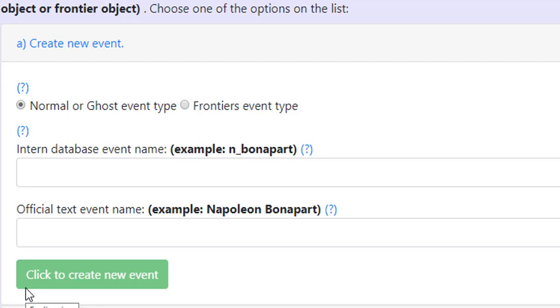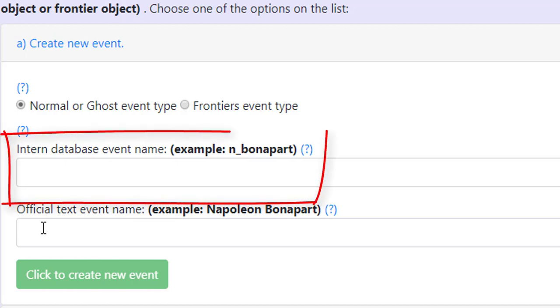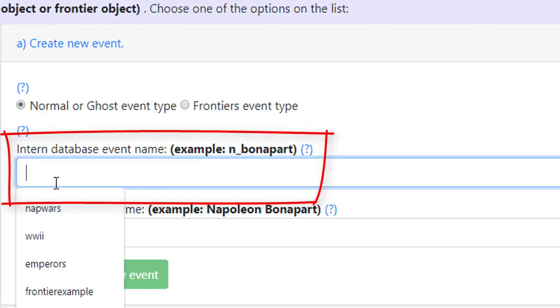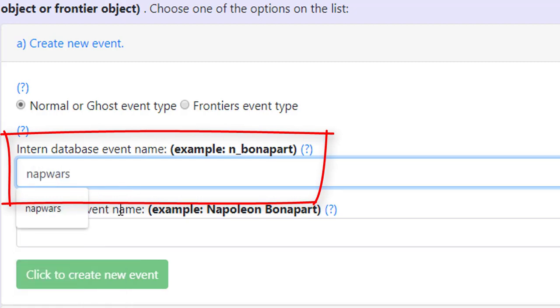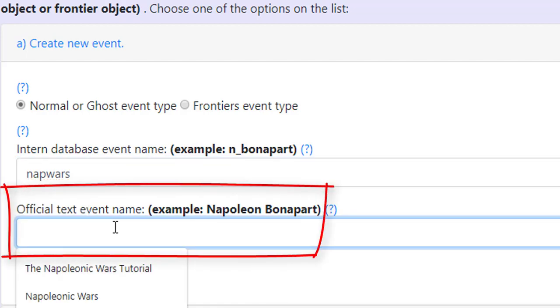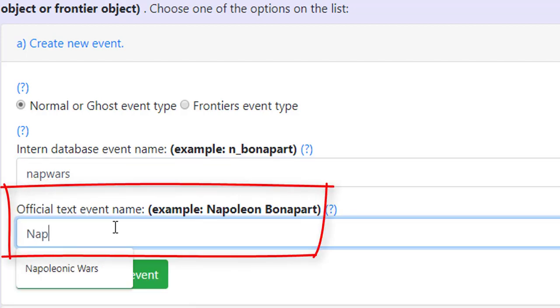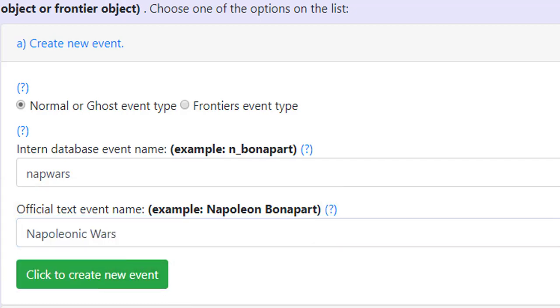You have to choose the internal name of the event. Nobody else is going to read it. And as a next step, we write the external name of the event. This can be read by anyone. For the internal name, we will type Nap Wars. And for the external name of the event, we will write Napoleonic Wars. Then we click on the green button that confirms the action.